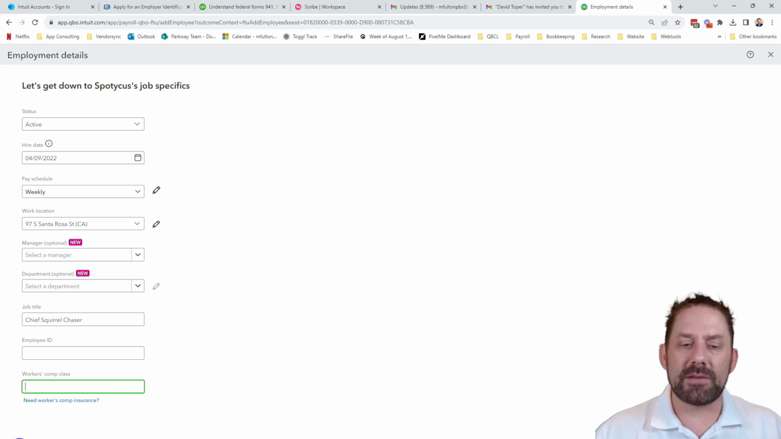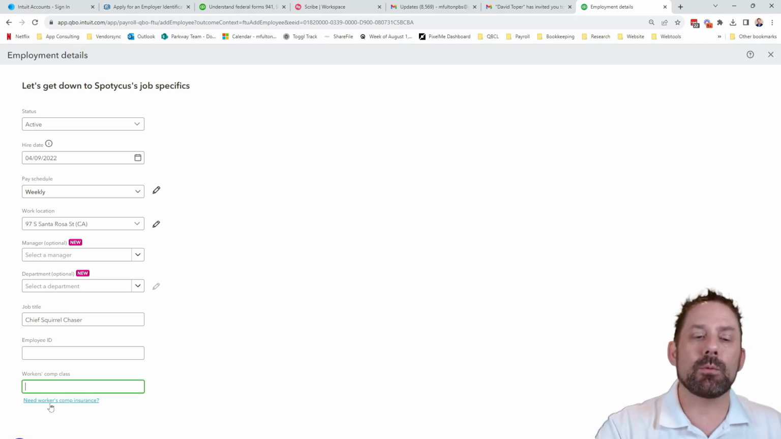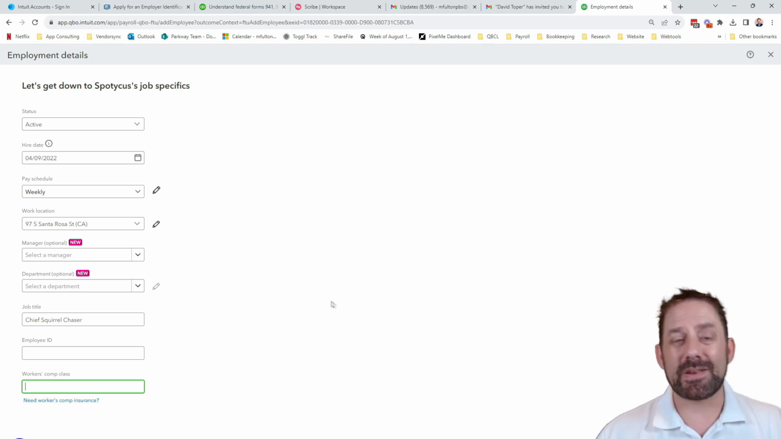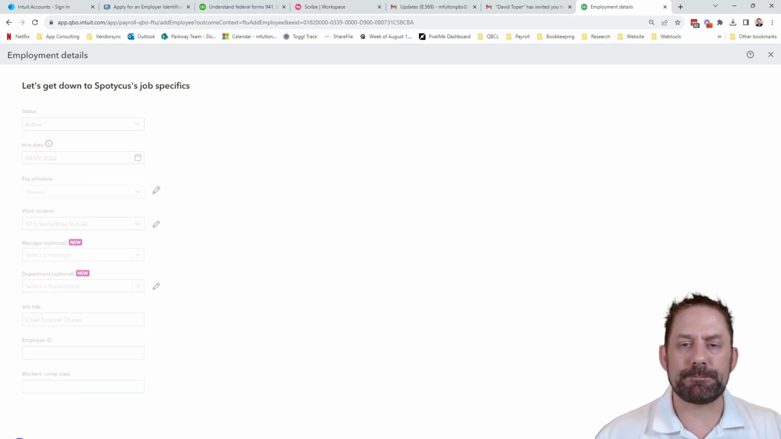This also plays in if you do set up, as you can see at the bottom here, it says need workers' comp insurance, click. You can set up that pay-as-you-go workers' comp through this, and it will use that again for the tracking of all that information. Since I don't have a code at the moment, I'm not going to put one in, but let's go ahead and hit save.